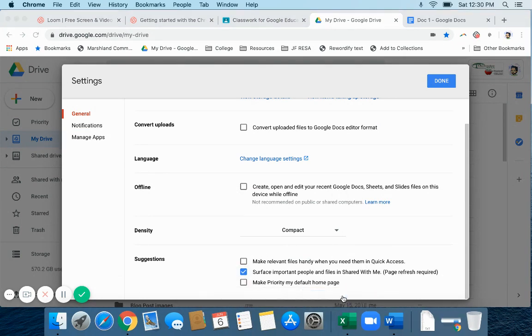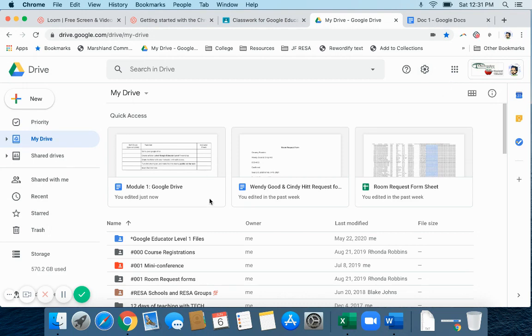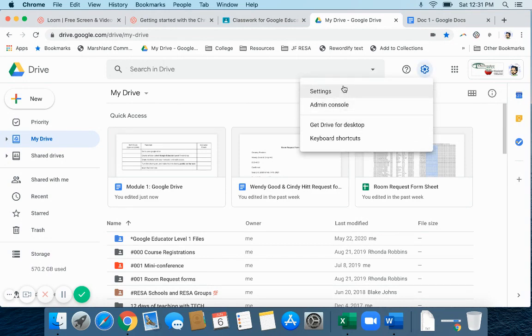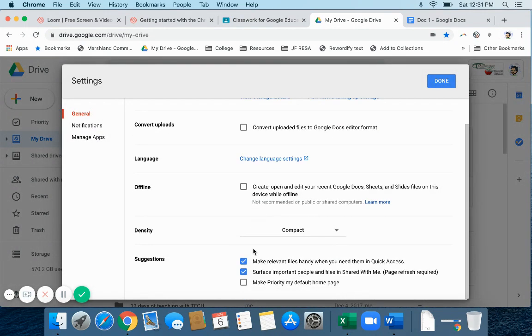Here, you can also make relevant files handy when you need them in the quick access. I don't like that, and I'll click it and I'll show you why. It puts the most recently opened files and created files right here at the top. Well, it is very rare that I need access to those files. So to me, it's taking up space, and I'm having to scroll further to find what I need. So I don't like that being turned on. So I turn that off personally.